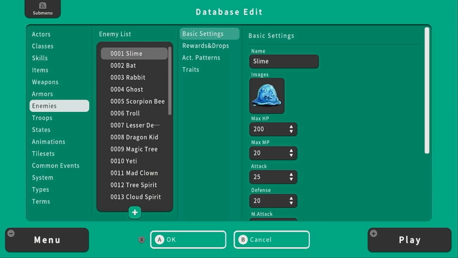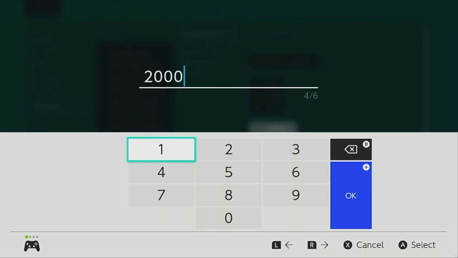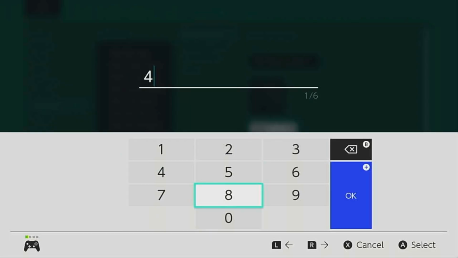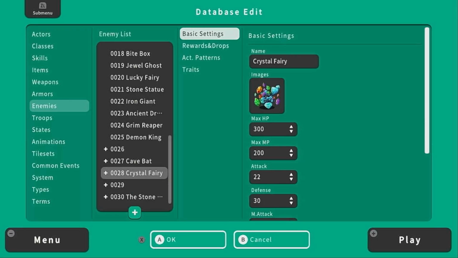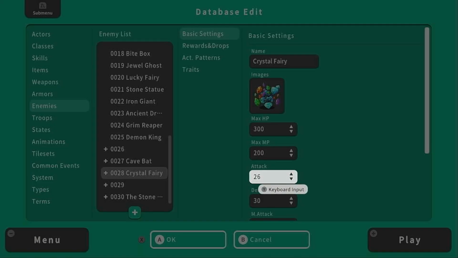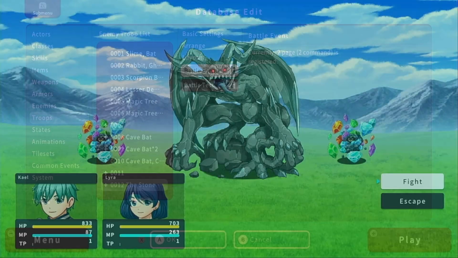Finally, I think I'm going to increase his HP by another 2,000. Let's make it 4,000 HP. Is that too much? I don't know. Let's find out. And I'm also going to increase the attack of our crystal fairies again. I'm thinking they're rare enough that they can have pretty high attack. And then I'll just make their defenses a little lower to make up for that. Now let's play test one more time.